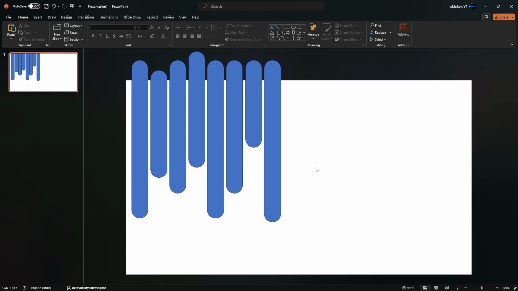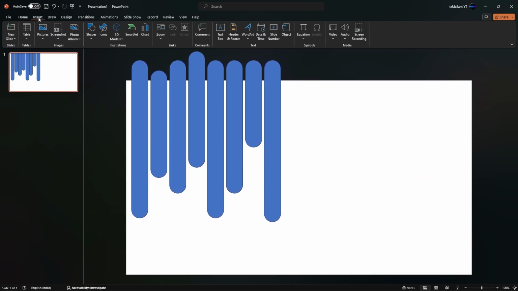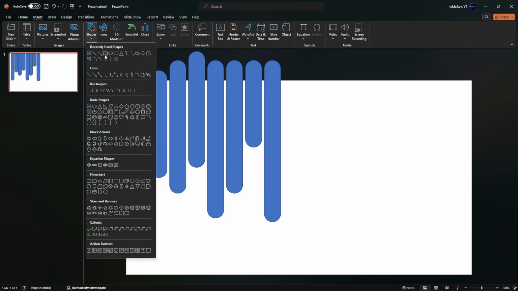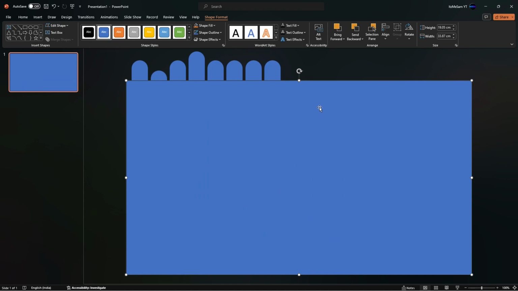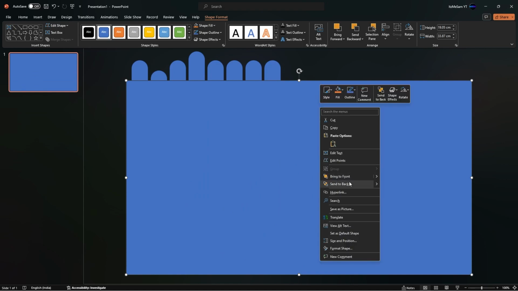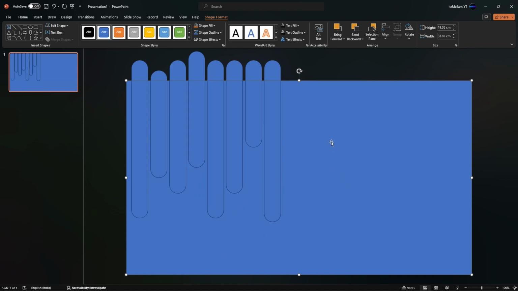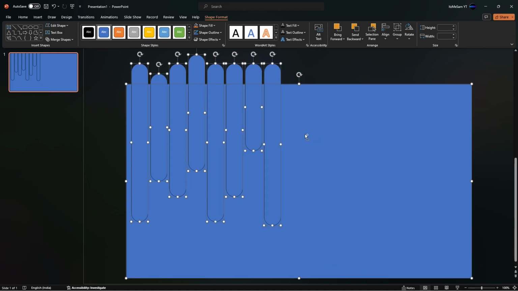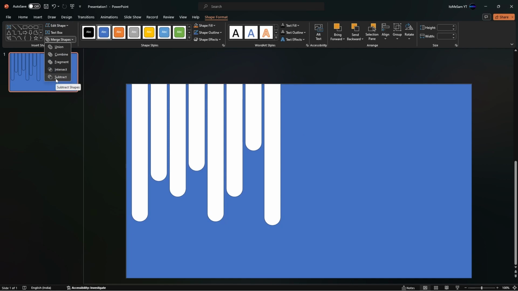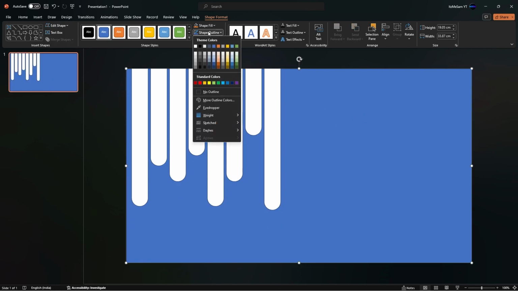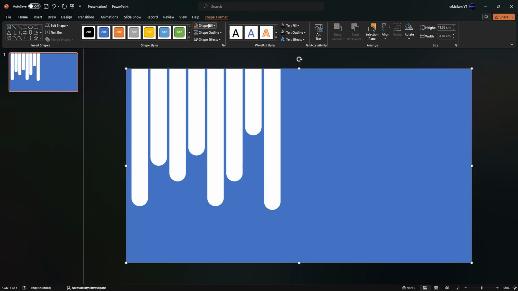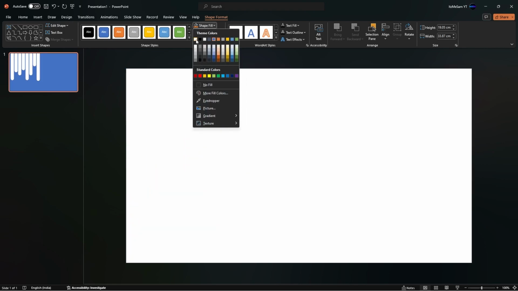Now that we have our design pattern ready, go to Insert, add another shape, just a regular rectangle, and make it the entire slide. Now right-click this new shape and click on Send to Back. Now with this selected, select everything else. Now go to Merge Shapes and Subtract. Now with the shape selected, change the shape outline to no outline and the shape fill to white.